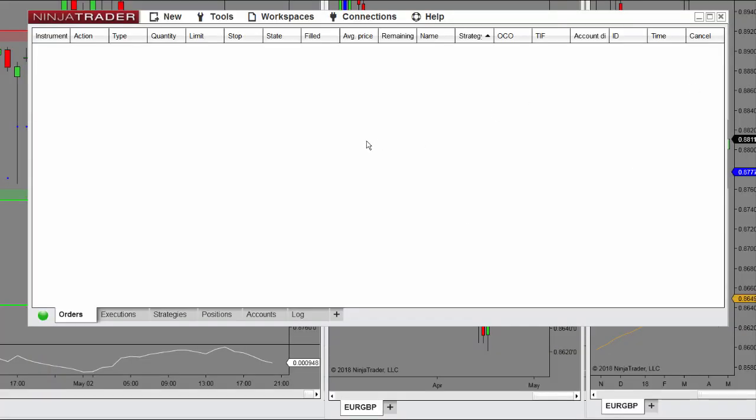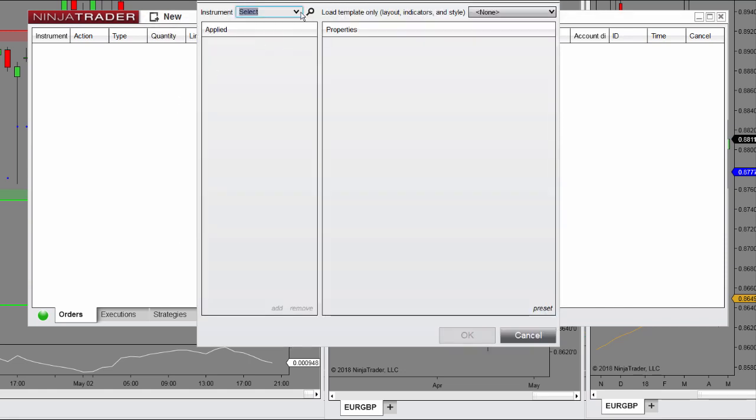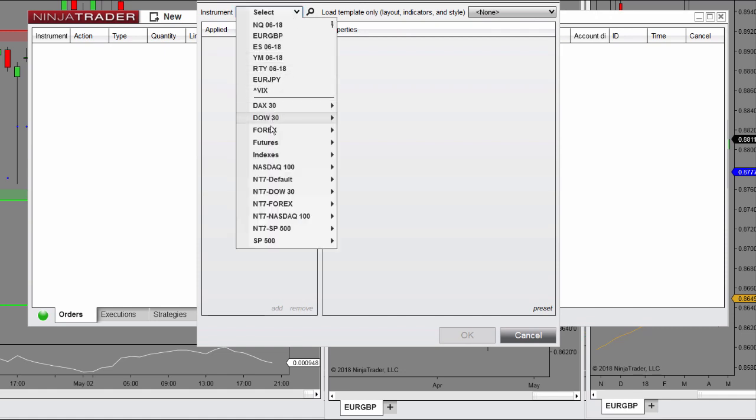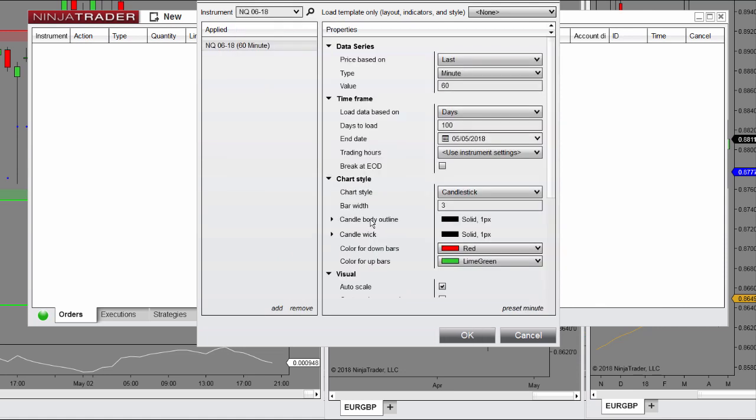Okay, now that I have NinjaTrader open, let's go to new chart. Now, I already have charts that are loaded in here. If you don't, you can just go to futures and there should be some charts in here, okay? So, let's go to futures and just click any instrument. It doesn't matter, but I'm going to do NASDAQ because that's what I primarily trade outside of Forex.